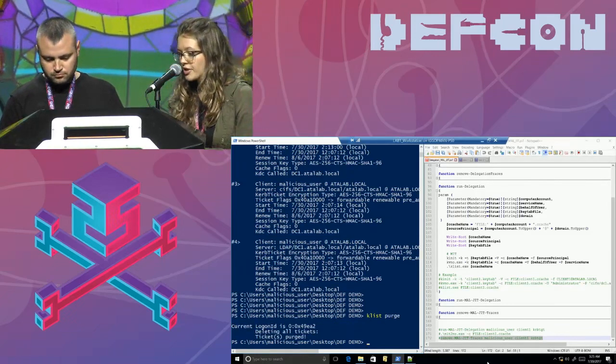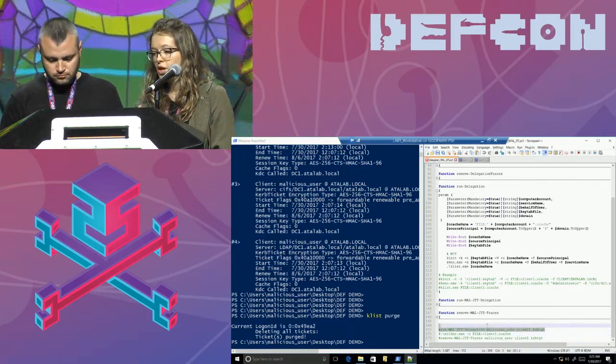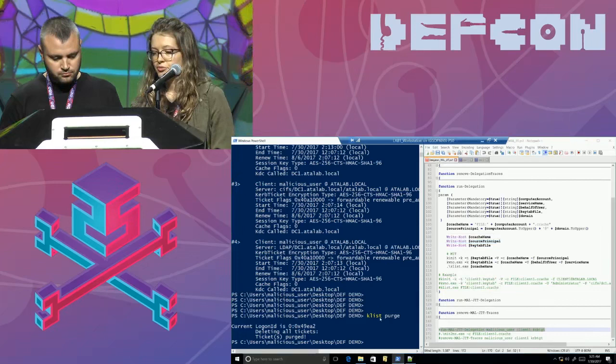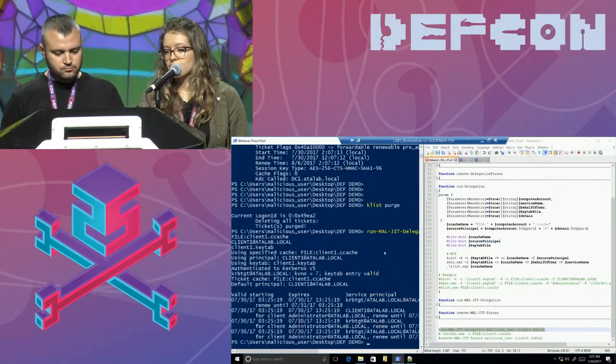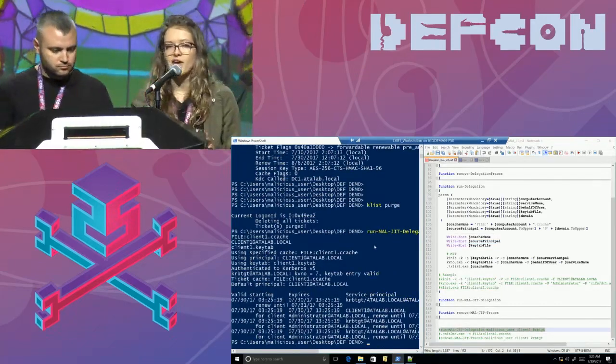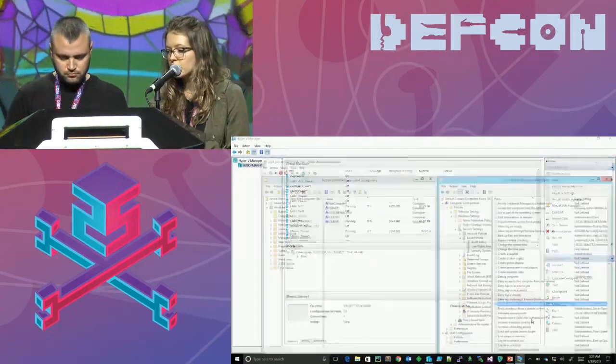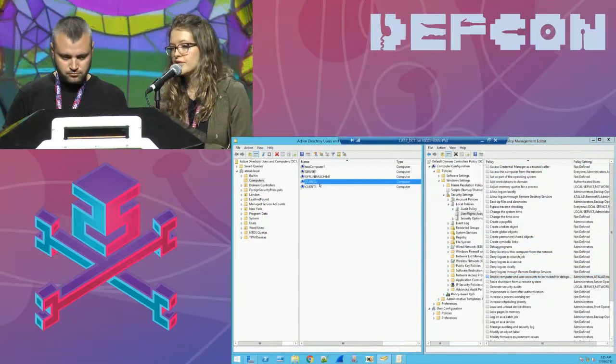Great, so now we do not have any tickets, and what we're gonna do is we have prepared a script in advance which performs our malicious operation. Let's go ahead and run our script real quick and see how it affected the domain controller environment. So let's get back to the domain controller and see what happened as a result of this script.